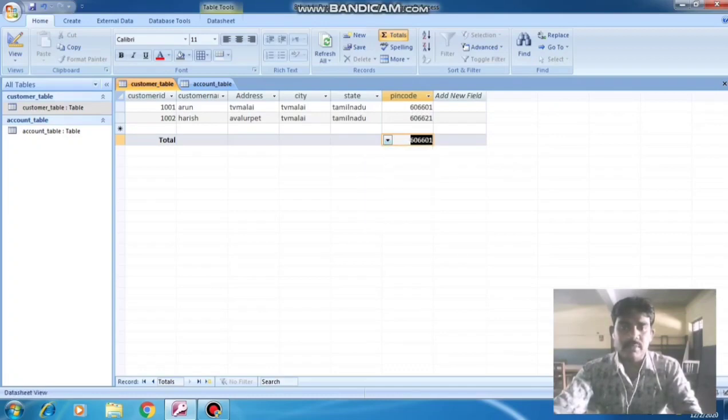601 is the minimum value. Next one, standard deviation, 14.142 like that. That is standard deviation. Next one, variance. So these are all for finding totals in a table.